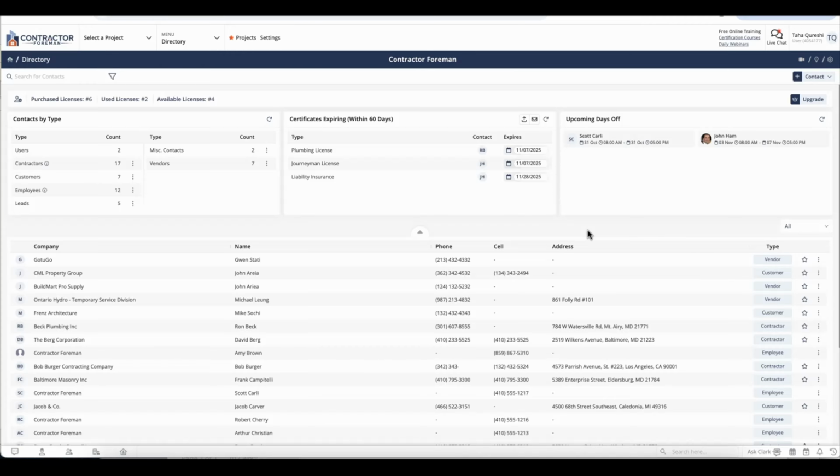The directory is more than just a list of names, it's the operational core of your business data. Every project, estimate, and invoice connects back to it. By maintaining a clean and detailed directory, you can ensure smoother collaboration between your office and field teams, accurate financial tracking, and better communication with clients and partners, making sure that they're being attended to.